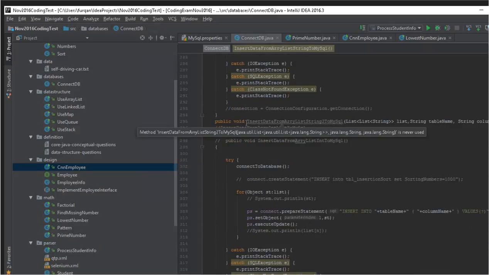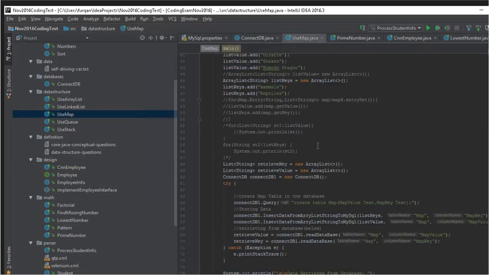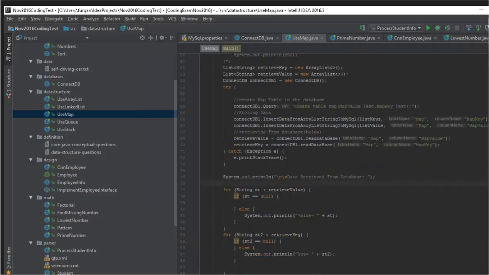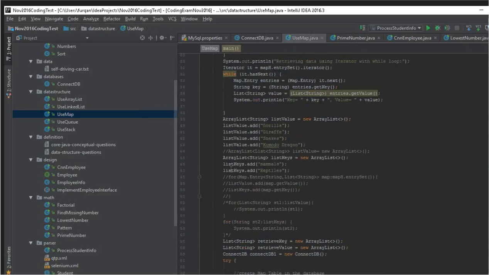Let's see. So insert data from array list string 2 to MySQL. This is something I created for this map question over here. I did not know how to store a map inside of a database, so I just tried a bunch of different methods. In the end, I ended up using two array lists.